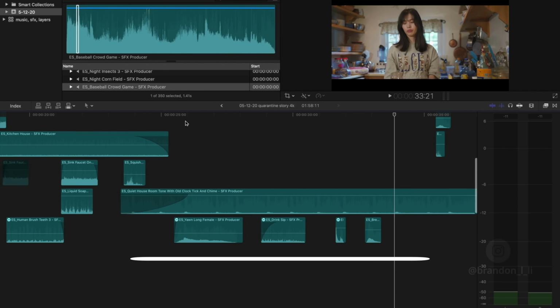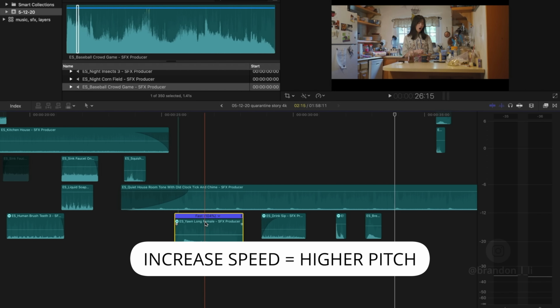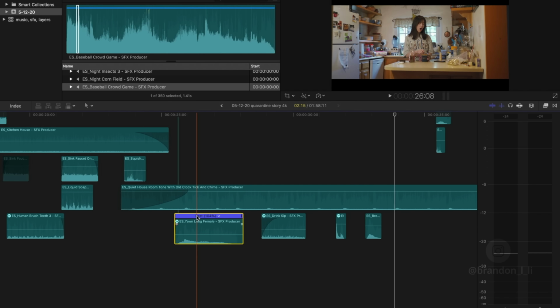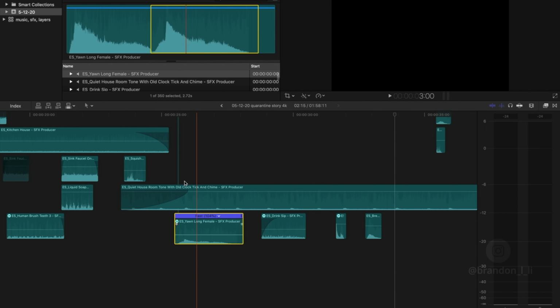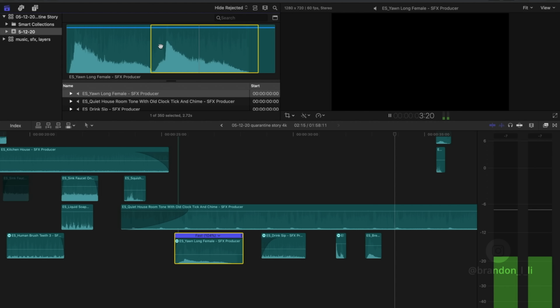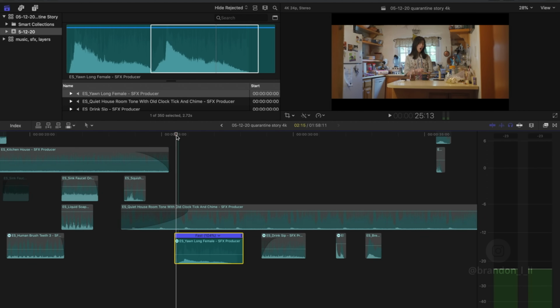We've got her yawn. I did a little bit of time shift on this, just like I showed you before, where I sped it up a little bit to make it a little bit higher because the original sound, her voice, was a little too low. So I raised it and it sounds like this.